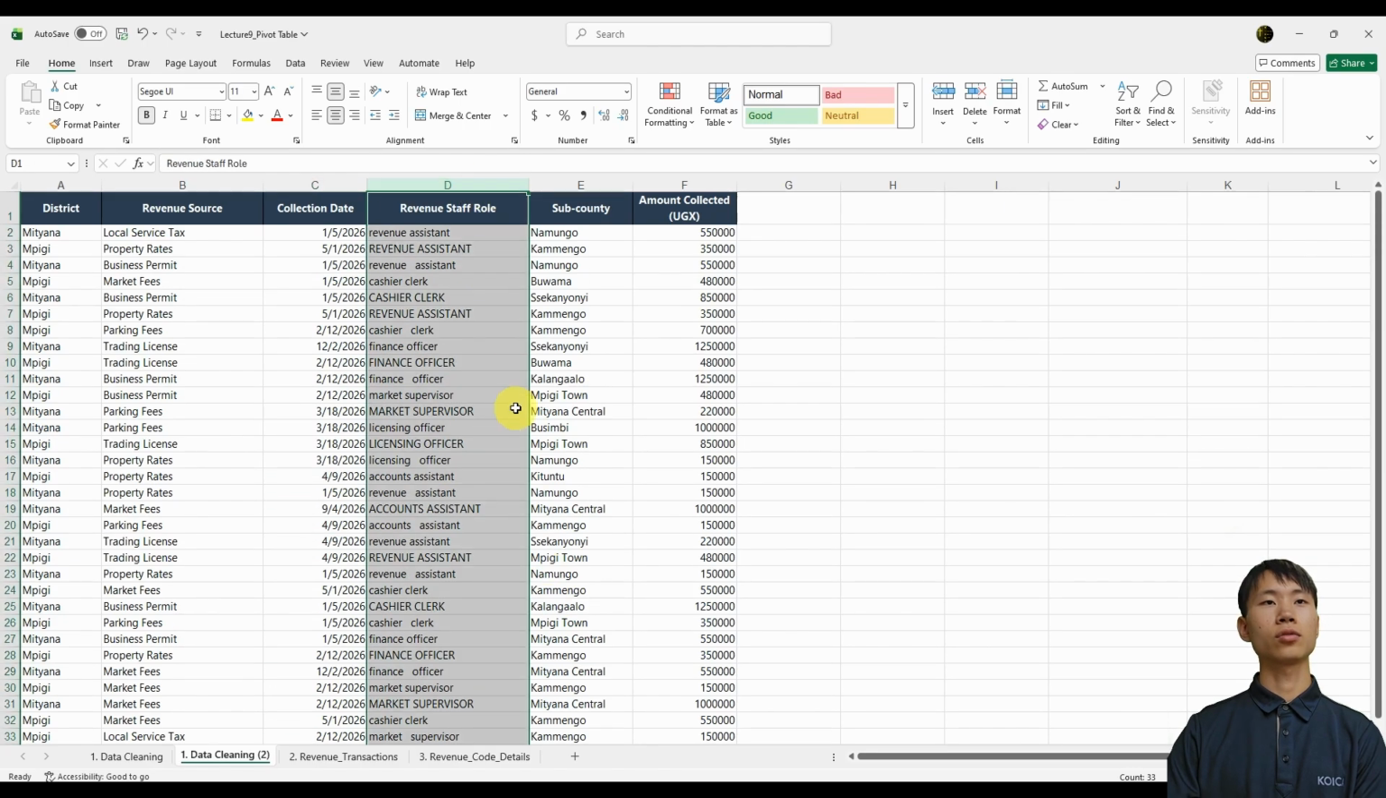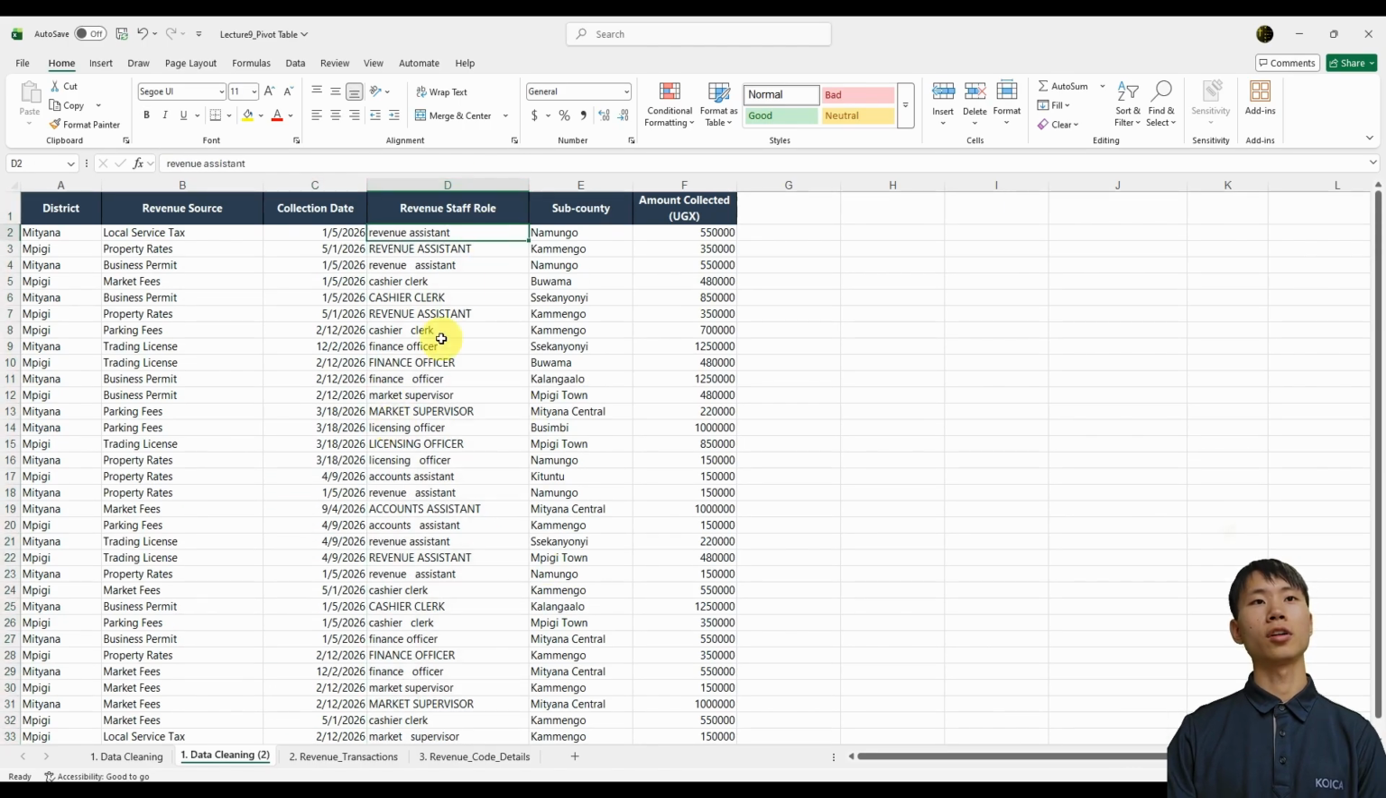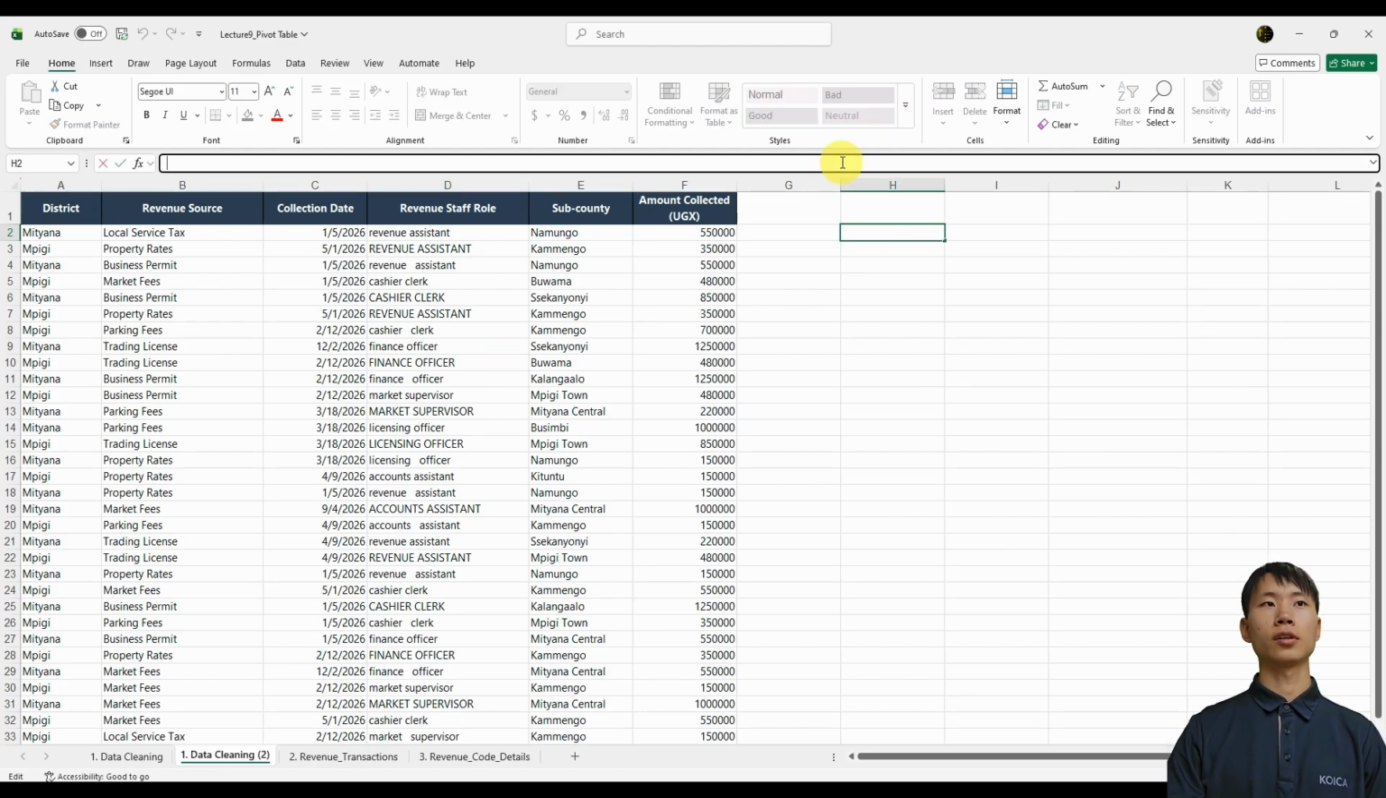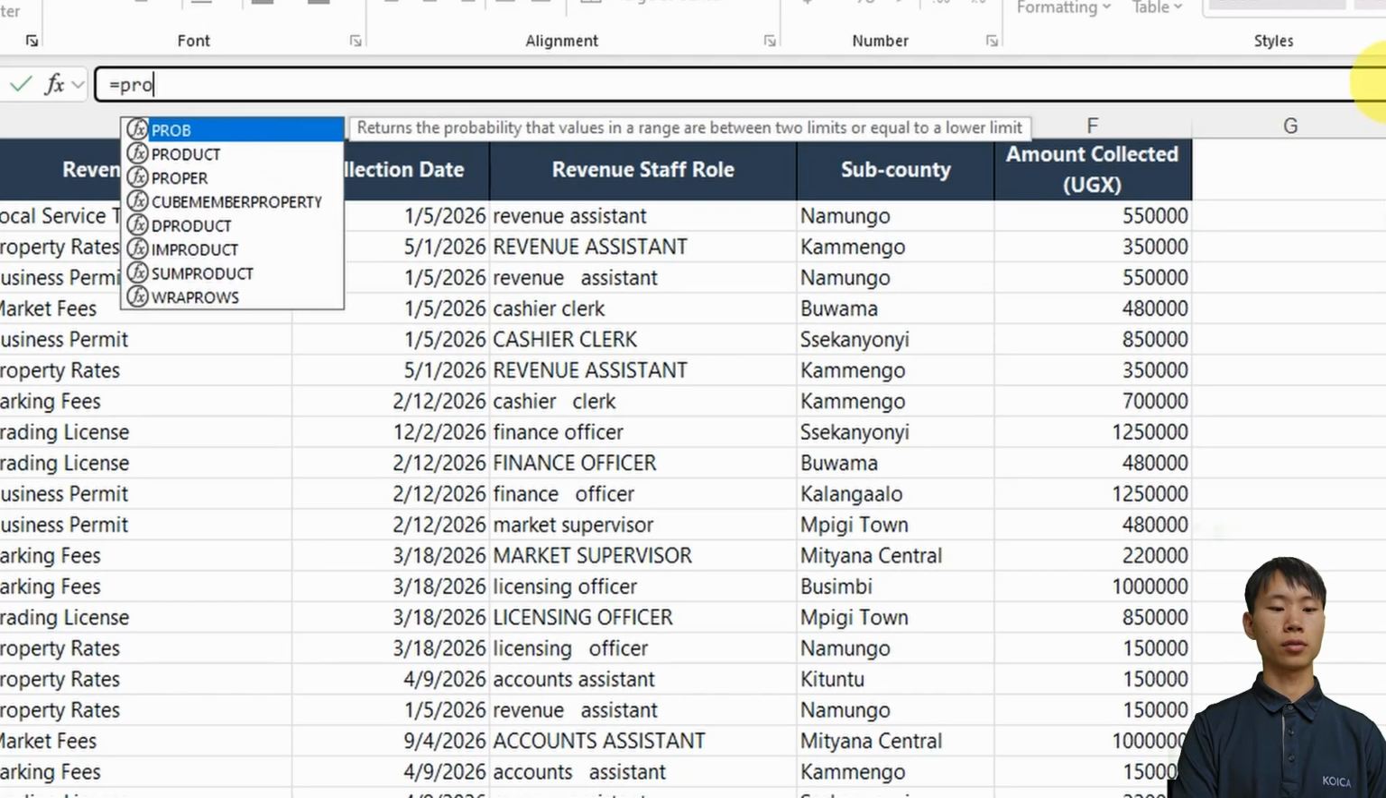Finally, let's go to column D. Under column D, we can see that all the names of the staff role are in different mixed upper and lowercase. To fix this, we're going to use two functions. The first is the PROPER function. Let's try and use the PROPER.